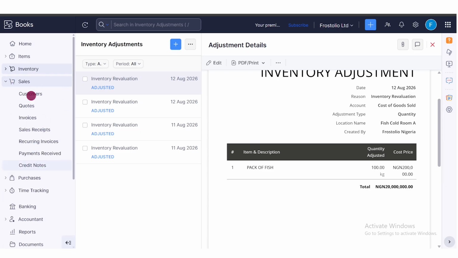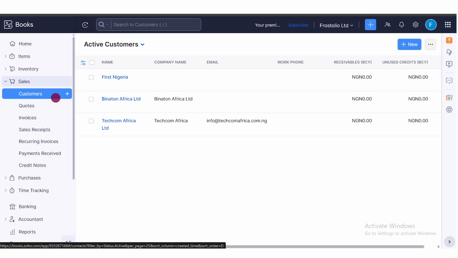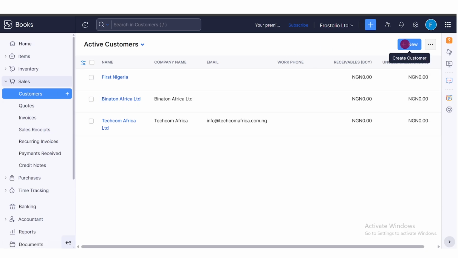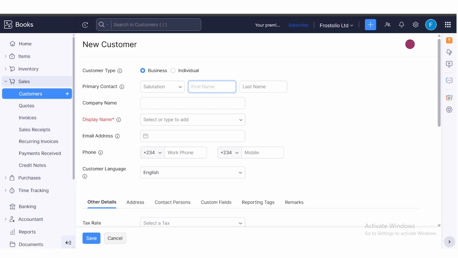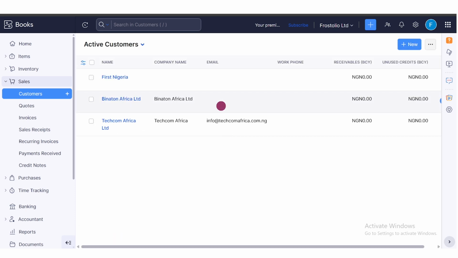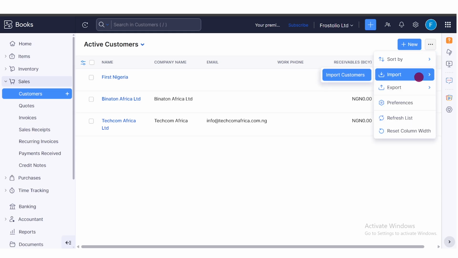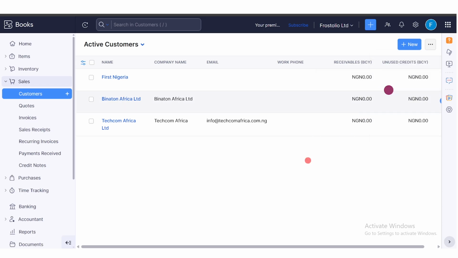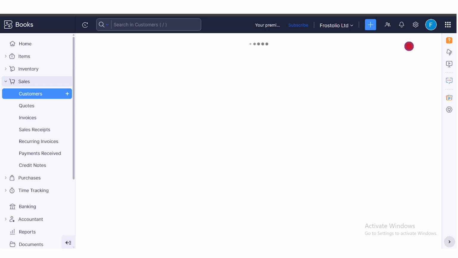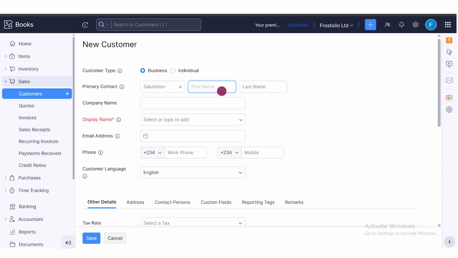Now, this is what we have in sales. We have our customers and our quotations, and the customer section is where you can list your customers into the system. What this means is that you can add customers into Zoho Books through imports. You can import your customers in bulk into your system, or you can just manually add them as you go. So now let us add a new customer as a test.